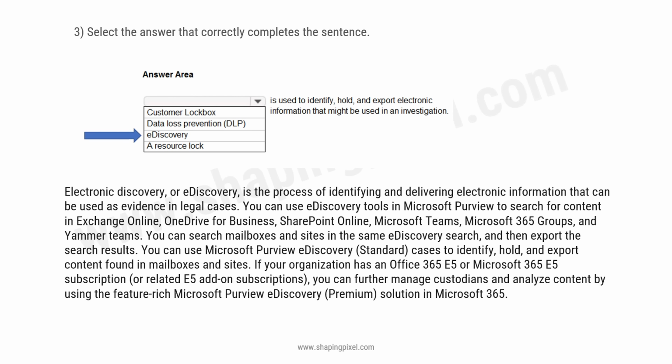So electronic discovery, or e-discovery, is the process of identifying and delivering electronic information that can be used as evidence in legal cases. You can use e-discovery tools in Microsoft Purview to search for content in Exchange Online, OneDrive for Business, SharePoint Online, Microsoft Teams, Microsoft 365 Groups, and Yammer Teams. You can search mailboxes and sites in the e-discovery search and then export the search results.